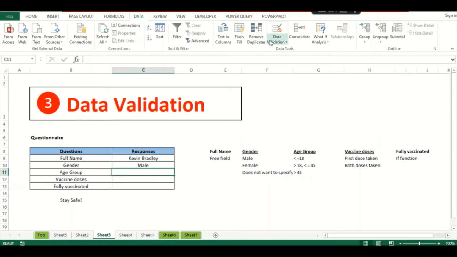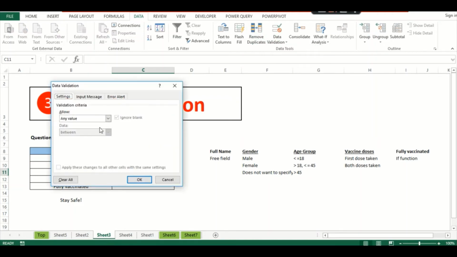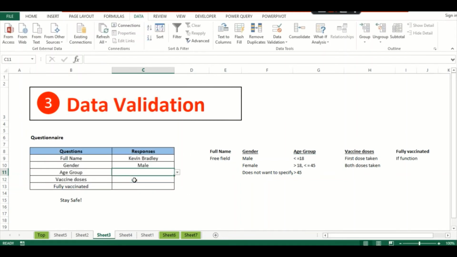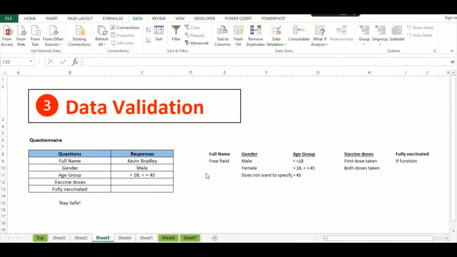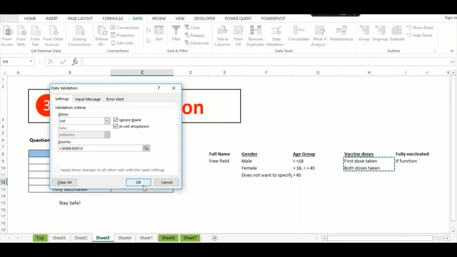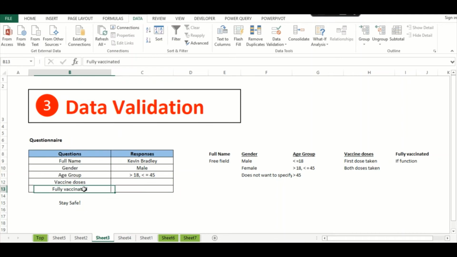Even in the age group, you can repeat the same: list, source. And under vaccine doses, we can repeat the same action: list, go to the source, and OK. So let's say the answer is this.